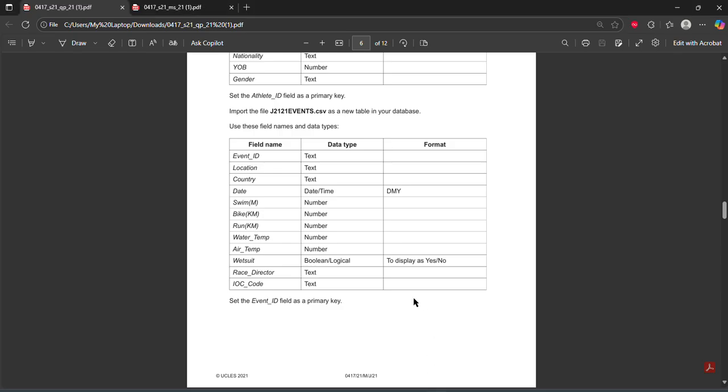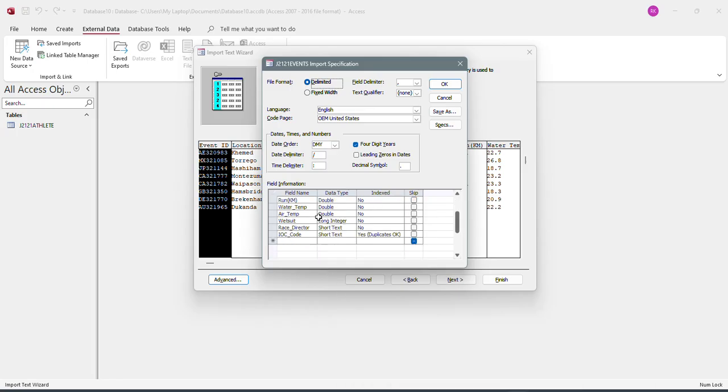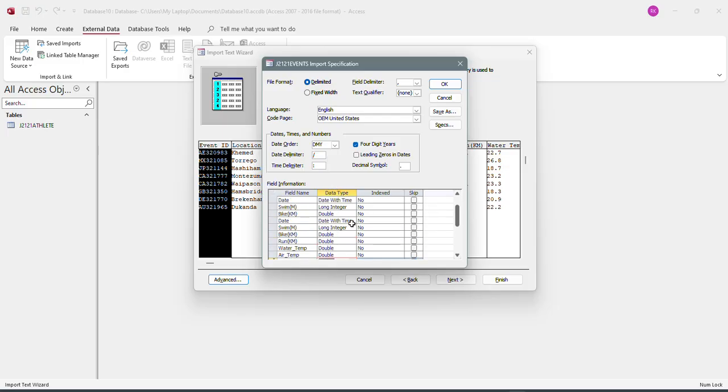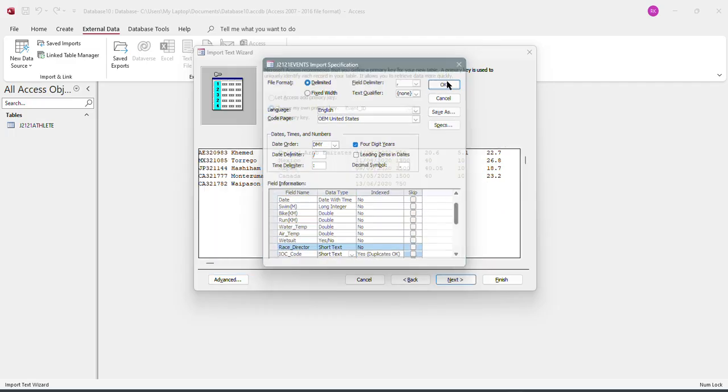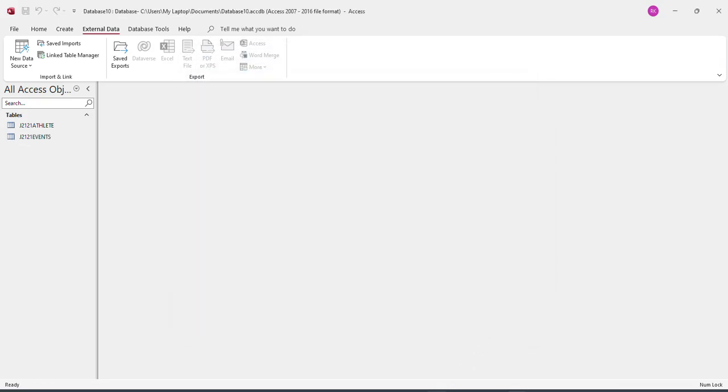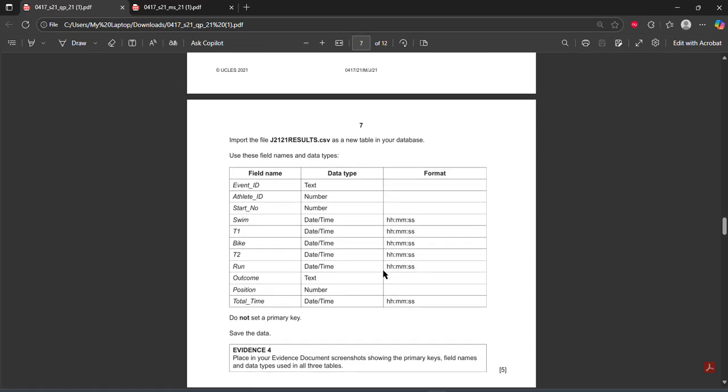They already put wetsuit as a double, but it should be yes or no, so we have to change it to yes or no. Then short text only, number, and this is a number. The date should be in the DMY format. The date is already in DMY format, so we only change this one. This is how we have to check it. Slowly check the data types one by one, then you won't make any mistake. The steps are the same whenever we are importing a file.